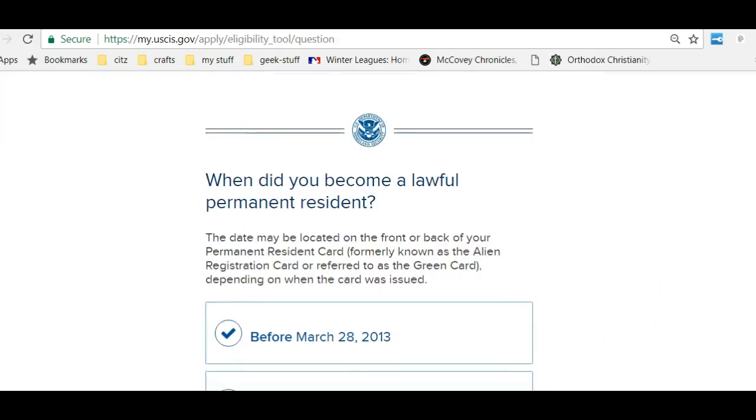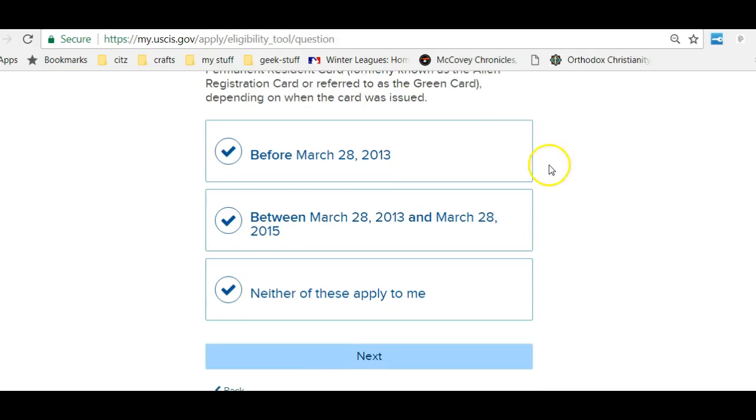And when did we become lawful permanent residents? So if it's March 28, 2013, that means that we have been here for over 4 years and 9 months. So we would be eligible to apply. So remember, for most people, you have to be a lawful permanent resident for 5 years. However, you can make your application at 4 years, 9 months. So I'm going to click that.